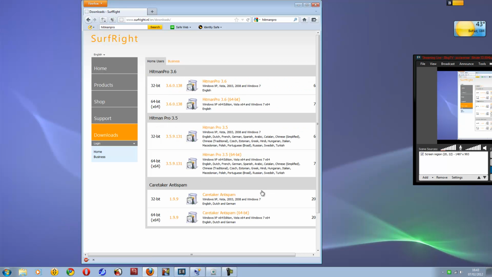You click downloads and go to the Hitman Pro website. You do have 64-bit and 32. It does cover Windows XP, Windows Vista, 2003, 2008, Windows 7 and etc. So this is for the Windows users.